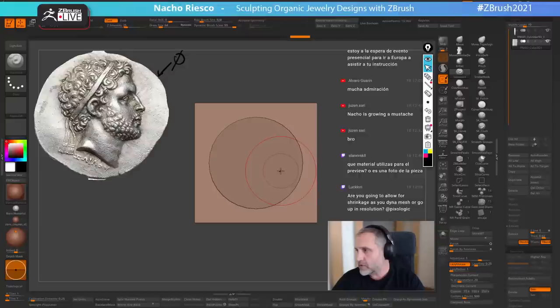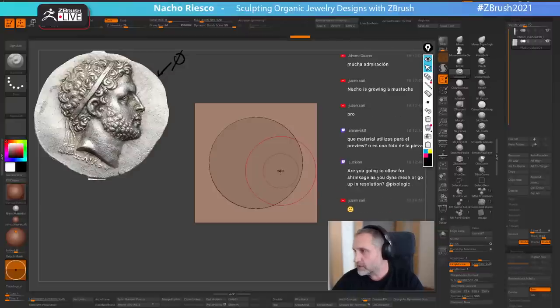Are you going to allow for shrinkage, or are you dynamesh, or go up in resolution?